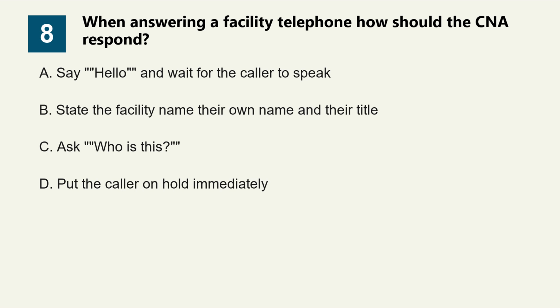Option A. Say hello and wait for the caller to speak. Option B. State the facility name, their own name, and their title. Option C. Ask, who is this? Option D. Put the caller on hold immediately.